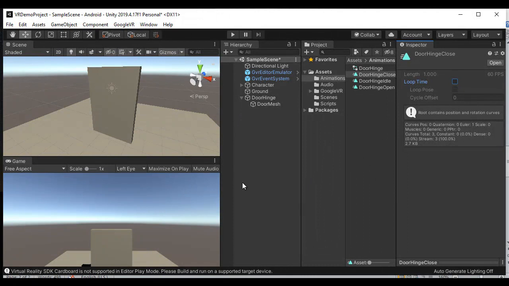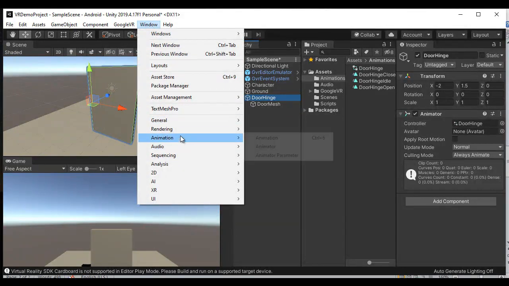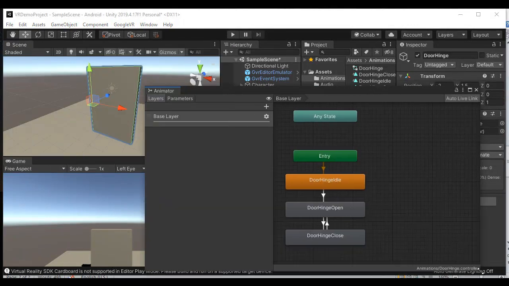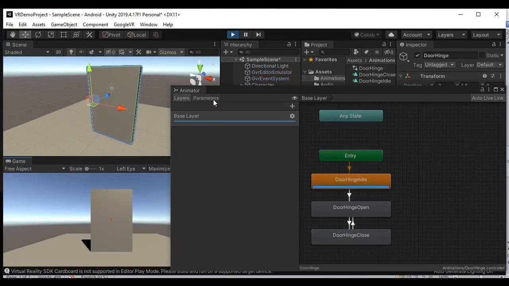Okay. Now you can see I select the door hinge and go to window menu and go to animations. I launch the animator window. Here we have the animator window. You can see that. Let me tear it. Okay. Now check out, if I click on the play button, let me select the parameters.